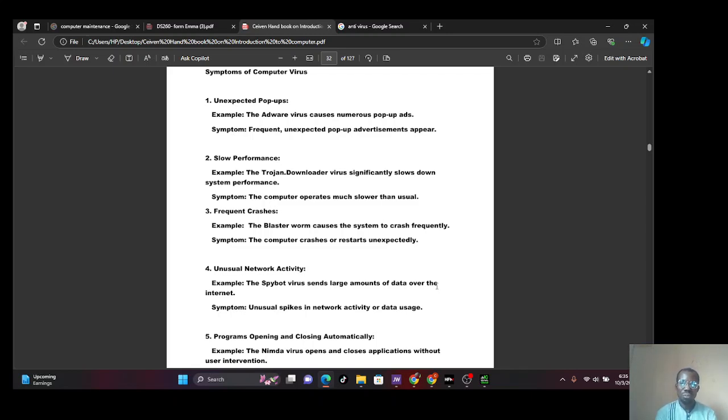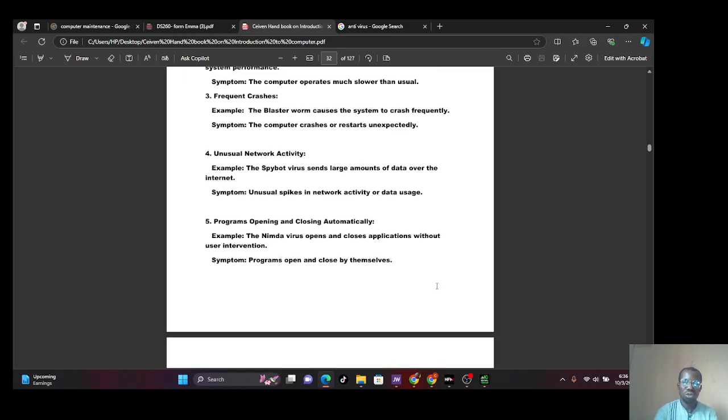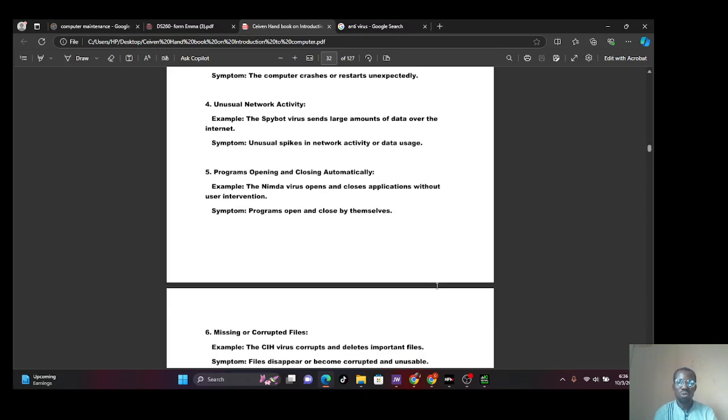We talk about that one. The Buster worm causes the system to crash frequently. I will state the symptoms: the computer crashes or restarts unexpectedly. It frustrates the owner so much that sometimes you feel like you want to throw the computer away. Unusual network activity. An example of that is the Spybot virus that sends a large amount of data over the internet. What is the symptom? Unusual spikes in network activity or data usage.